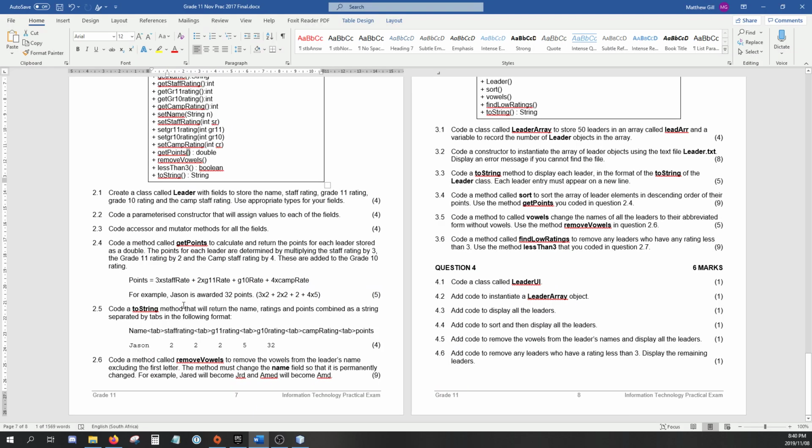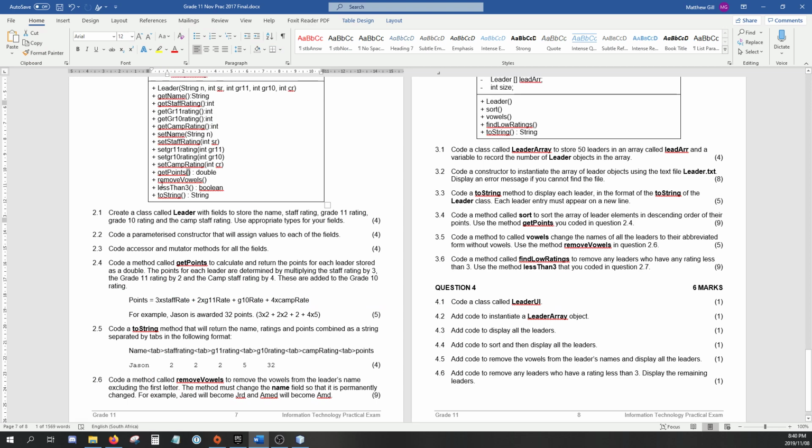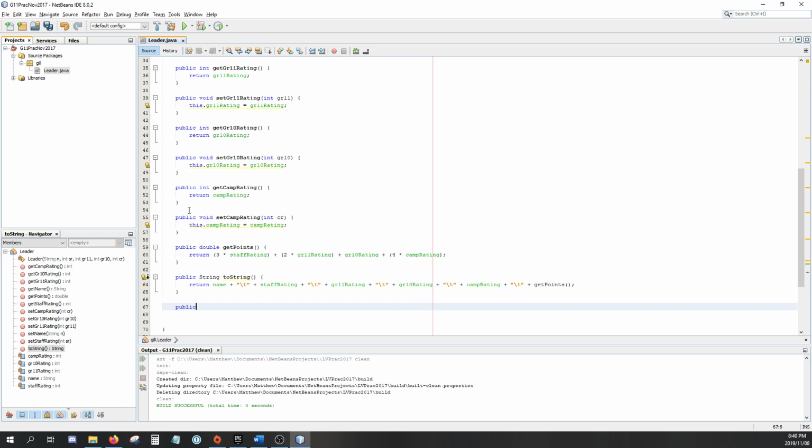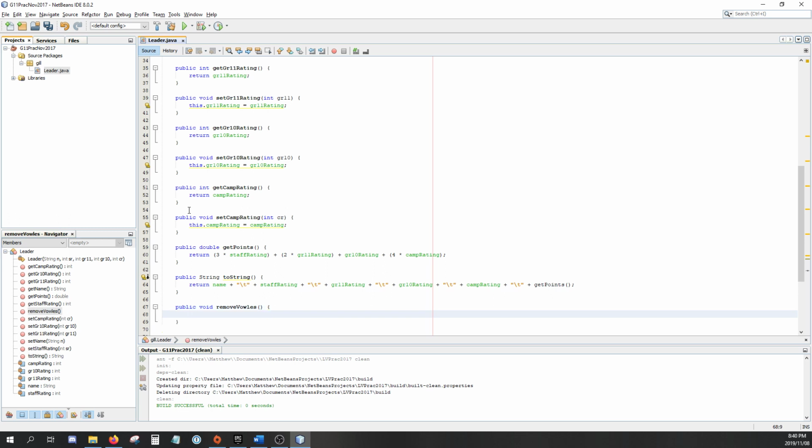So this one, it's going to be probably a void then. And you can see, in fact, they haven't put types for any of these. But yeah, there's no return type, so it's a void. So it's public void remove vowels, especially because it's changing the name field. If it wasn't changing the name field, then we'd have to return a string. Otherwise, we wouldn't see the benefit of this at all. Let's spell it correctly.